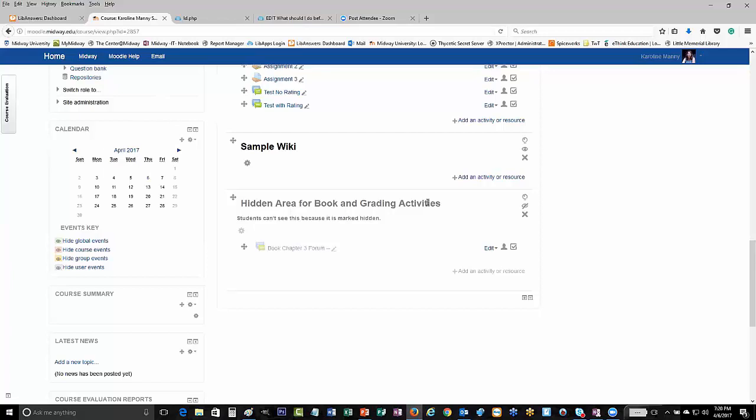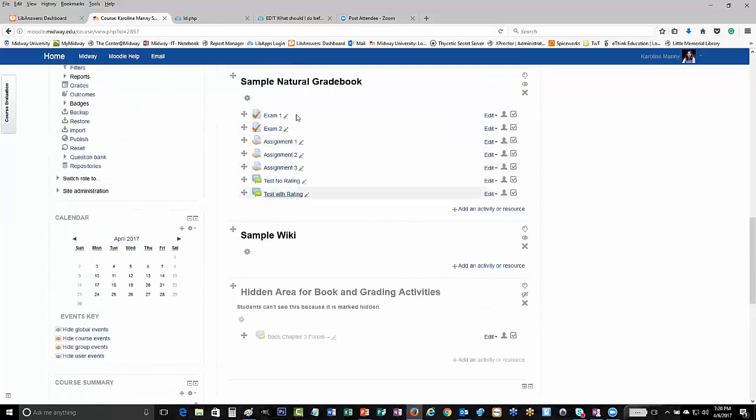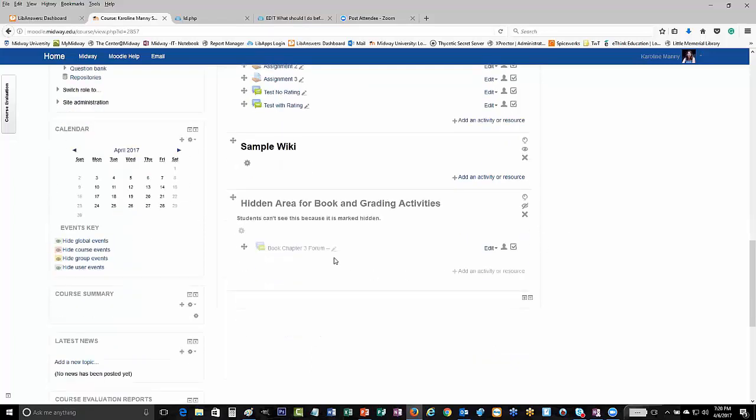If they could see them just lying around in the Moodle course like these are, then they might think, oh wait, there's more for me to do, even though they already did it in the book. So we want to hide them so the students don't see them and get confused by them. Okay? So what am I going to do here?